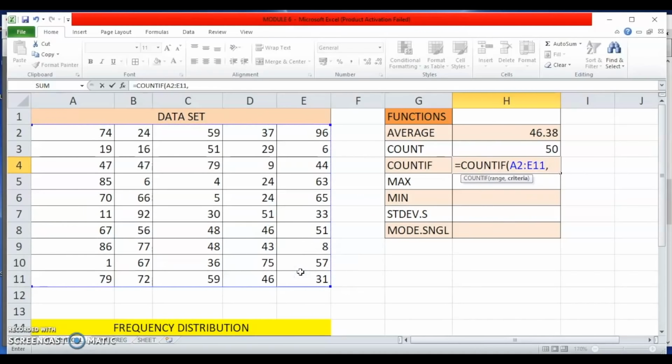What is the condition that I want to evaluate? I want to see how many numbers are more than 50. I'll put that within a pair of quotations and press enter. 23 of the numbers are more than 50 in my given data set. Now max function, this returns the largest value in the data set, equal to max. Again it asks me all the numbers, so I can give my cell range.